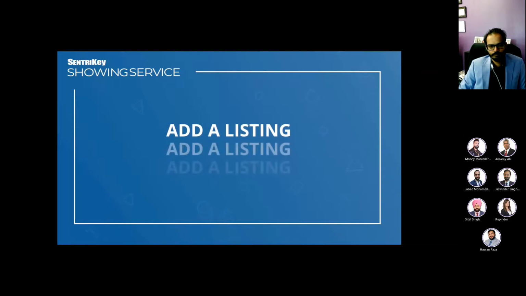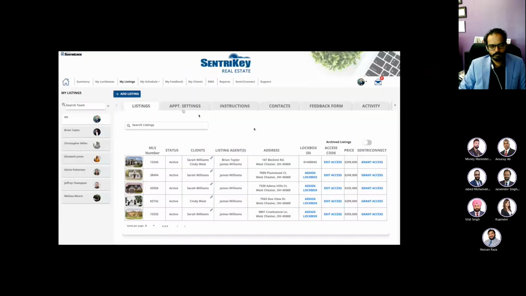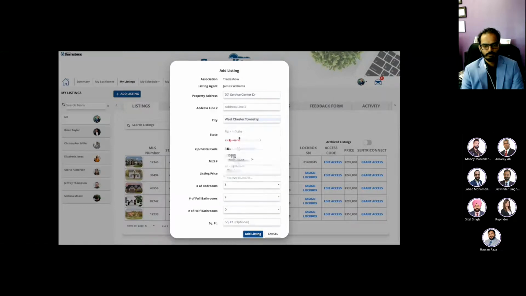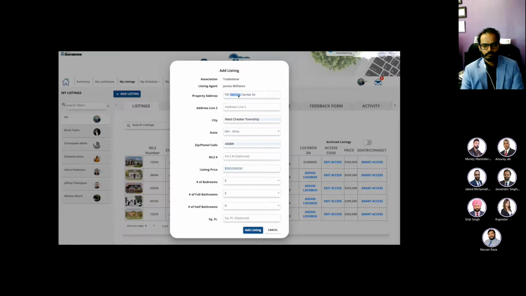Add a listing. To add a listing, select the Add Listing button below the navigation menu, then fill out the required information. You may also include pertinent property-specific information such as listing price, bathrooms, bedrooms, and square footage. Once filled out, select Add a Listing.